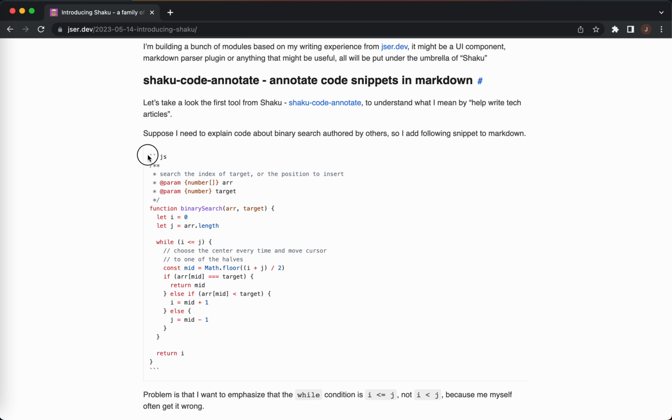So if we have a binary search code I want to explain, I just write the code from scratch. Anyway, the key point of binary search is to move the cursors towards each other, one from the left, one from the right, and then use a while loop, choose the middle, and move the cursor to the right half or to the left half, and then it will return i.